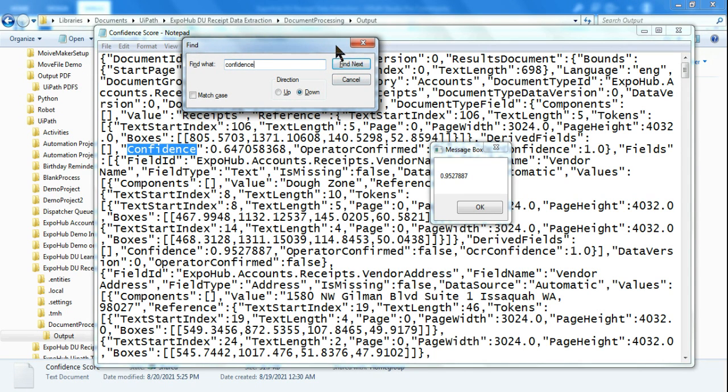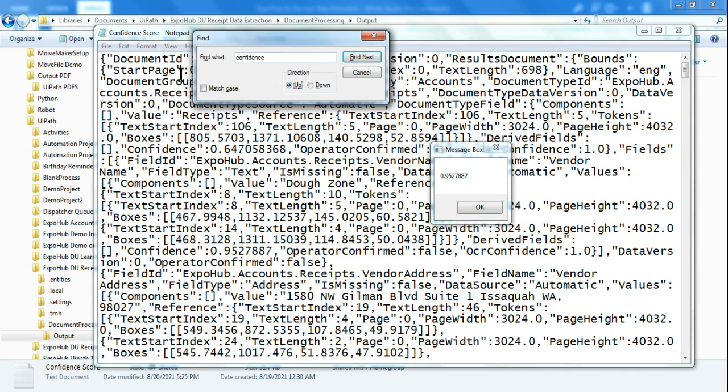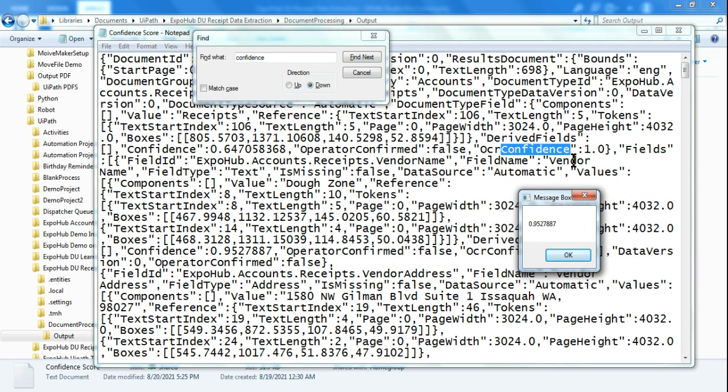Okay, so up, let's click here, down, search. Confidence of the overall is 64. OCR confidence is 10. Confidence, okay, this is the field confidence. This is for the exact field. You can see 9527887 is coming, right? This is for the first field.